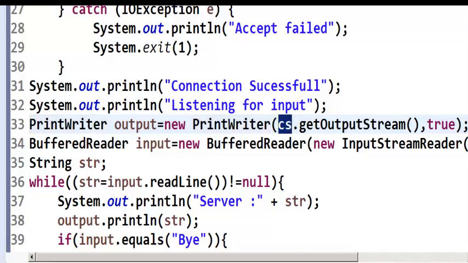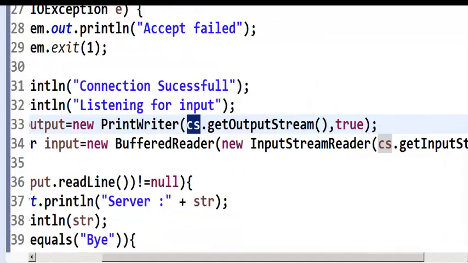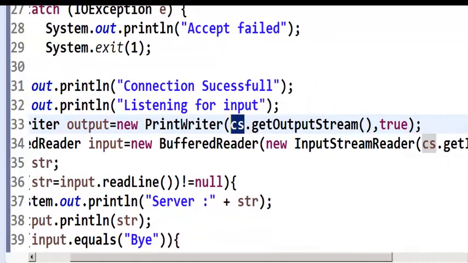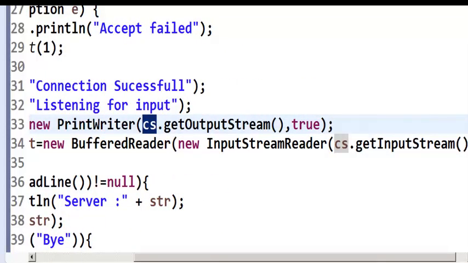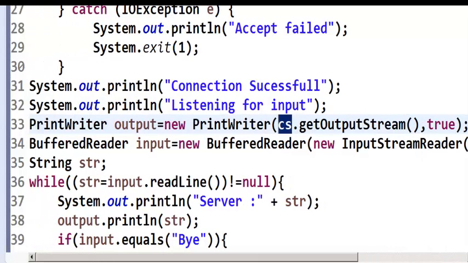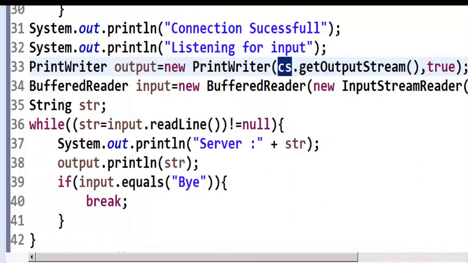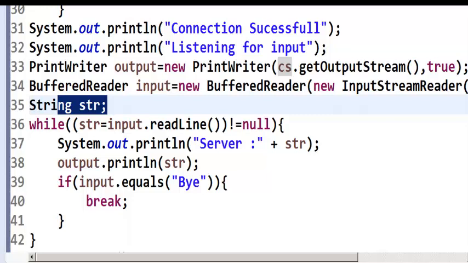And BufferedReader input equals new BufferedReader. BufferedReader always works with an input stream, so new InputStreamReader, but it's not System.in this time. It is cs, the client socket, dot getInputStream. So you are reading and writing from the client socket's input and output streams. Then you have a String str, and str is going to be readLine. You are reading a line from the input.